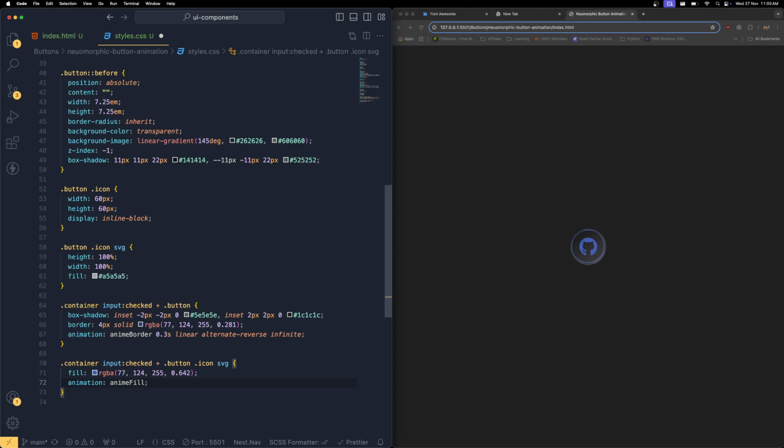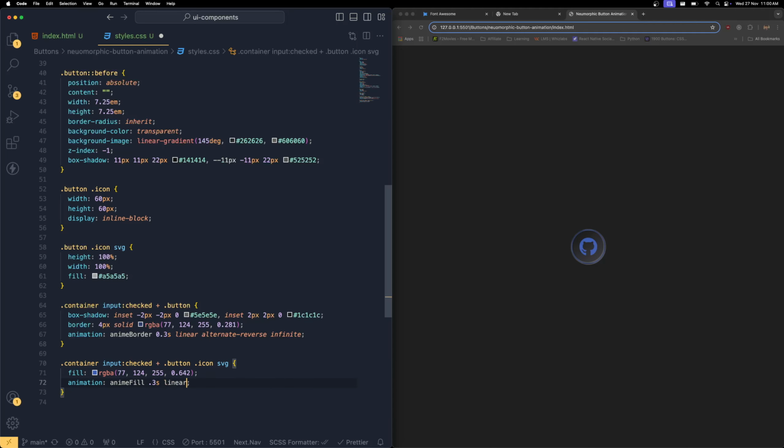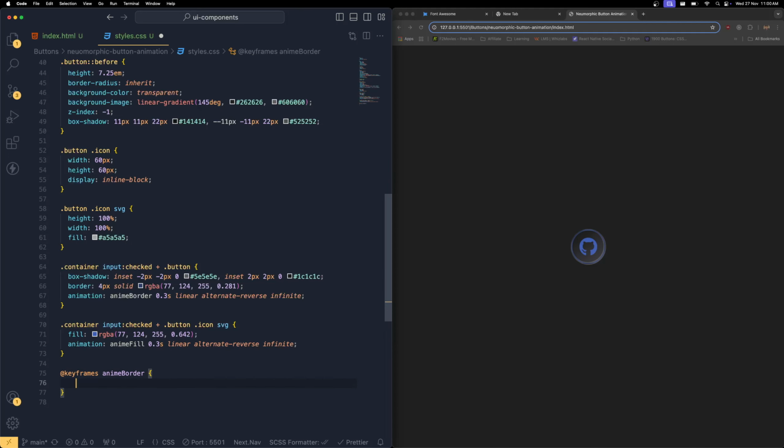So we have two animations for border as well as for the fill effect, which is going to be .3 seconds linear alternate reverse, and infinite animations. Save it. Let's go ahead and create the keyframes for both of them. At keyframes, we're going to target the border first, anime border. Inside here, I'm gonna say 2, right?